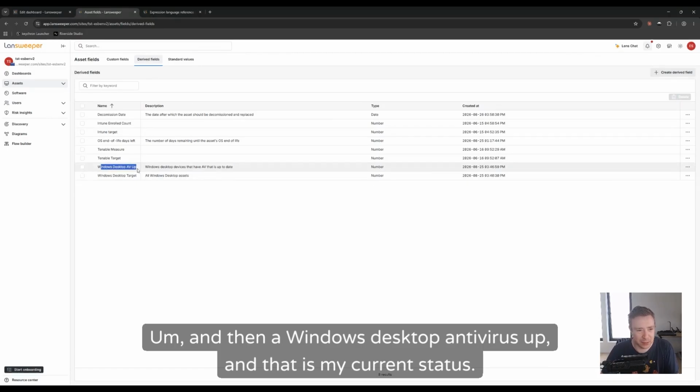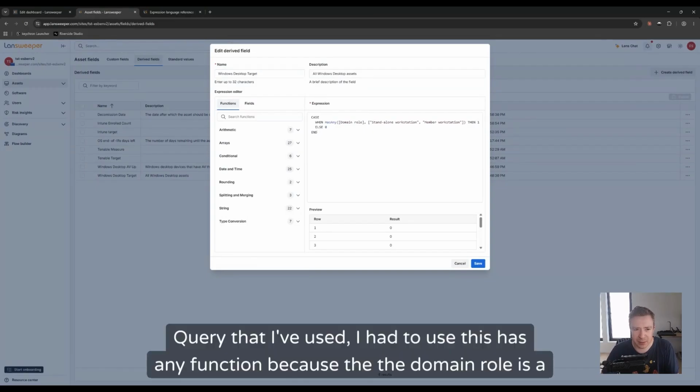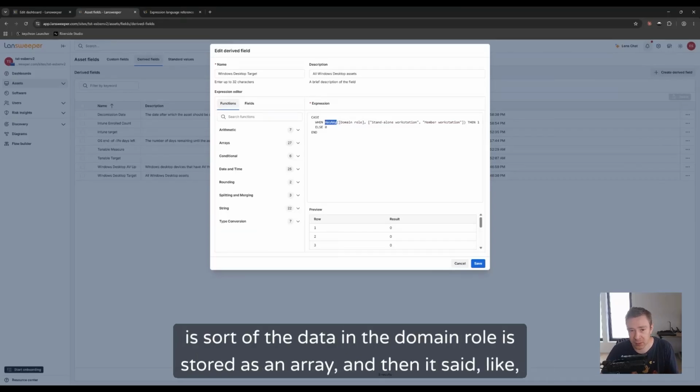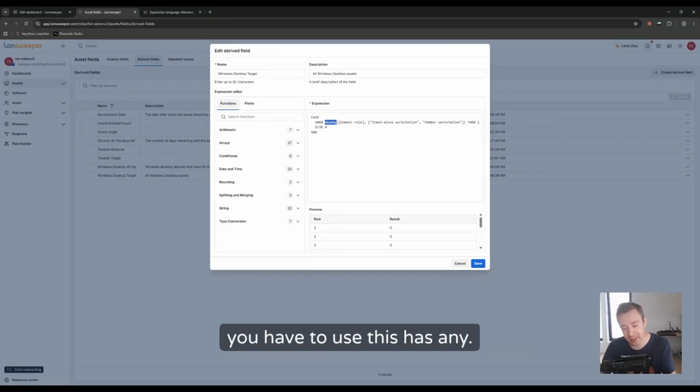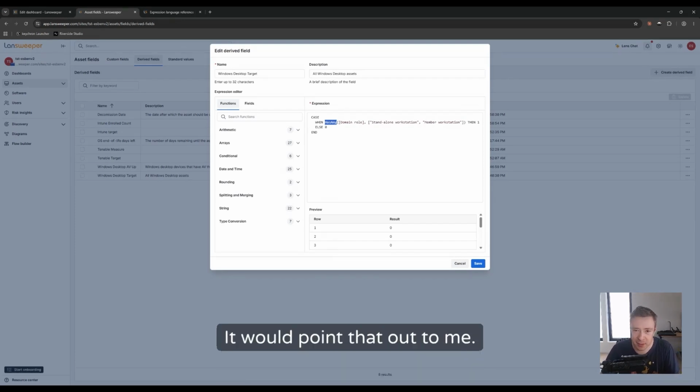And then a Windows desktop antivirus up, and that is my current status. If I go into edit of these, you can see here the query that I've used. I had to use this has any function because the data in the domain role is stored as an array, and then it said, oh, you have to use this has any. Again, that's something that I did mainly using the help of AI. It pointed that out to me.